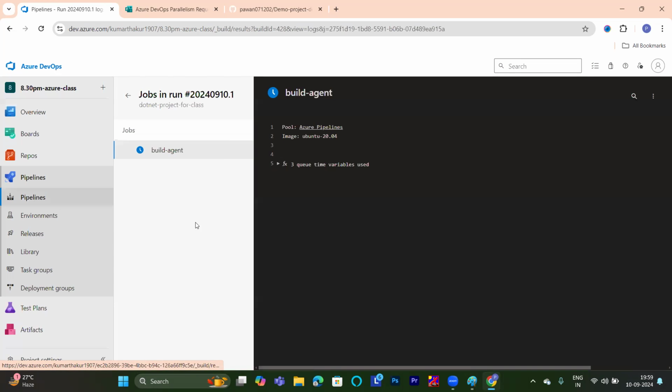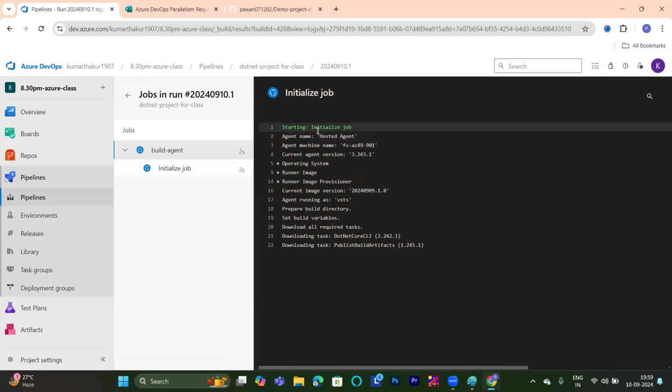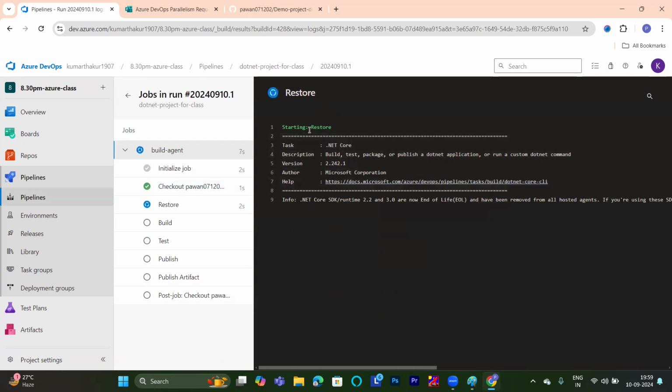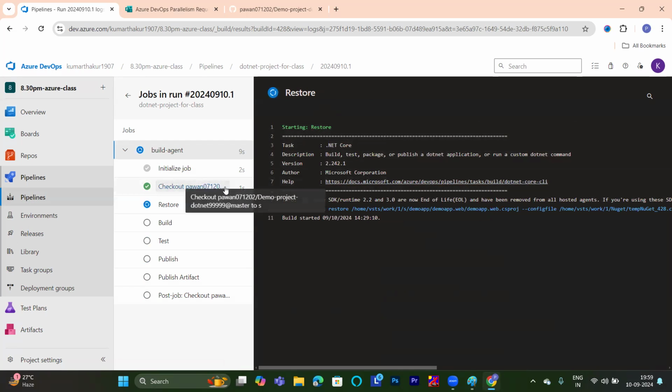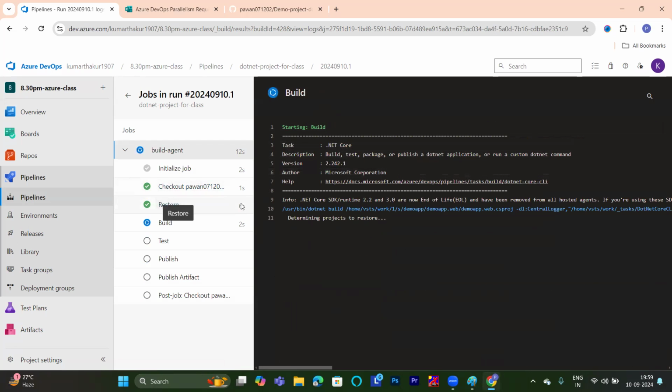So what we are doing here, those tasks, whatever tasks we have, first thing you'll look for is the agent. What is our agent? Microsoft hosted agent. So now it's checking for the source code. It's fetching the source code from where? From the repository. Now see, that is done. Now it's doing the restore work. Restoration is done, I think. Yeah, it's building now, building the package.